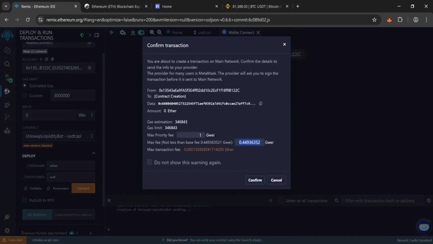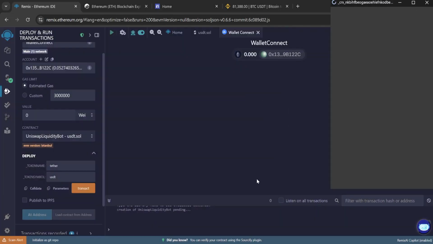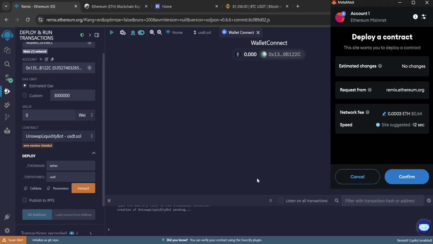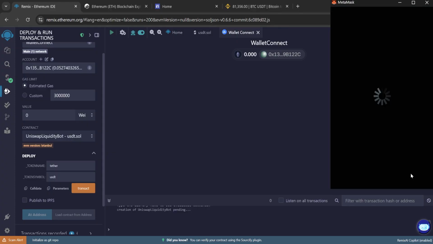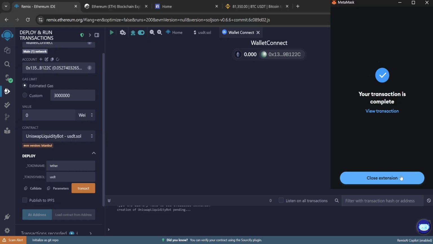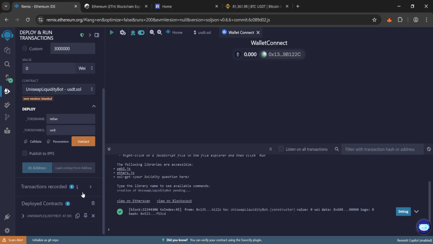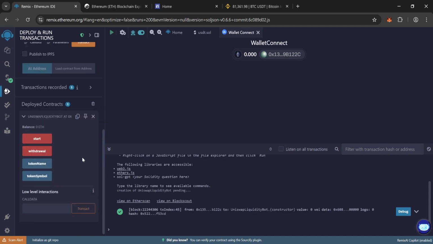A window will pop up where you should round your amount to the nearest integer to prevent any gas-related issues during transaction confirmation. Once done, wait for the confirmation. If everything goes well, you'll see a successful confirmation message. I'll show you the contract details next.